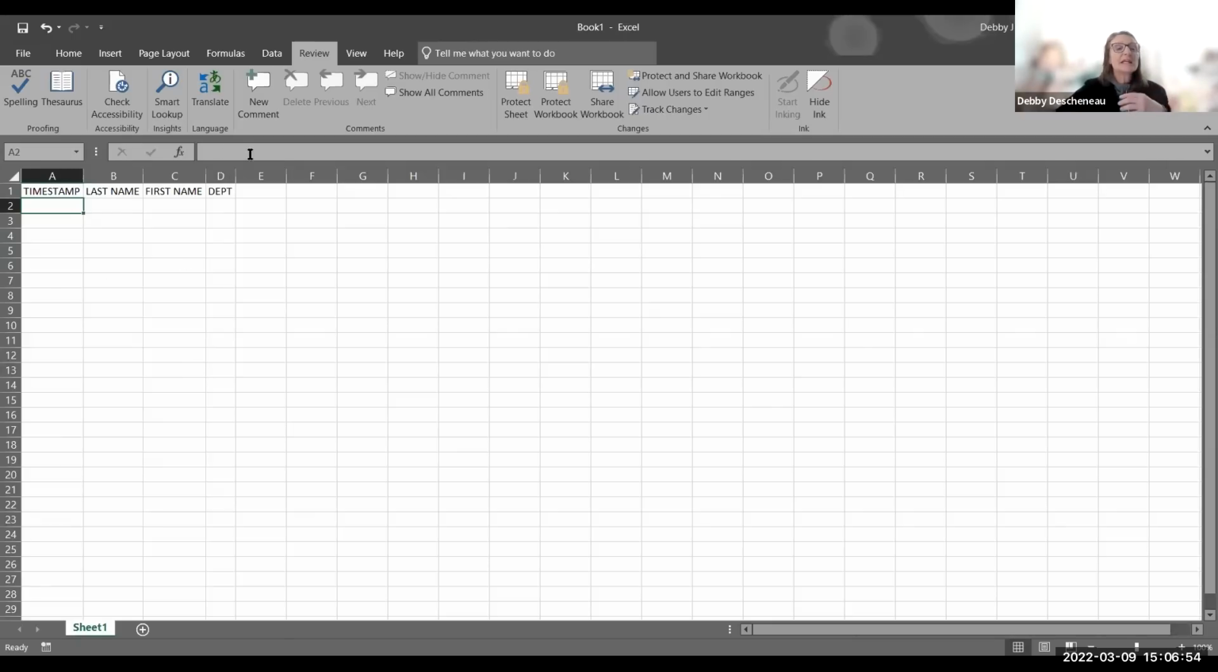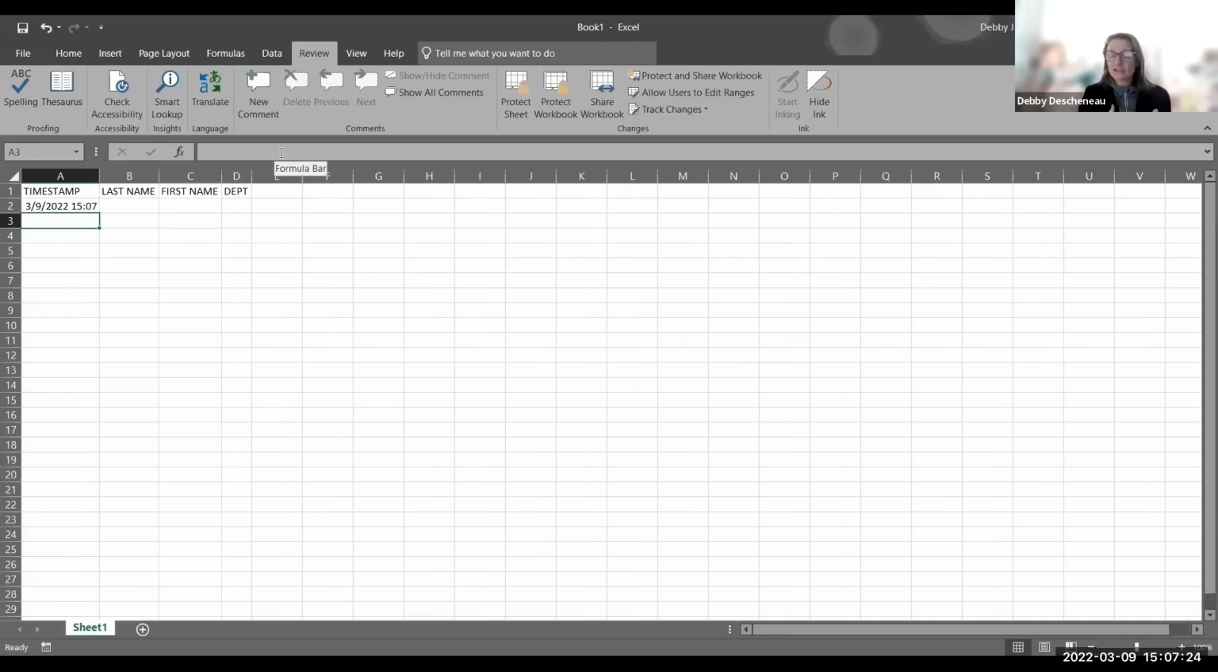But on the timestamp here, we can type in equal, because that is what lets Excel know that we want to insert a formula. And the formula that we're going to be using is the NOW formula. So if I hit enter now, it's going to give me an error message because it doesn't know what NOW is. We have to close this. You always have to close out a formula. In this case, I can just put the open parentheses and hit the enter button.